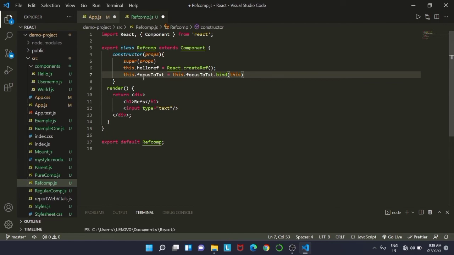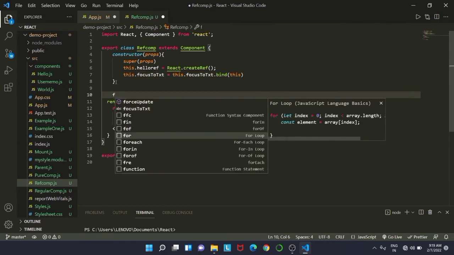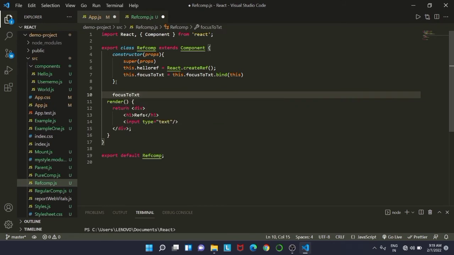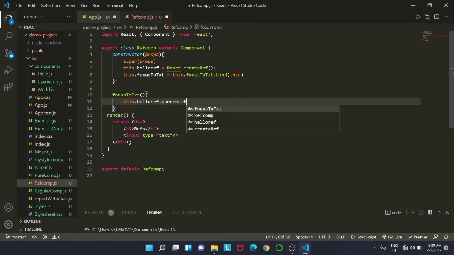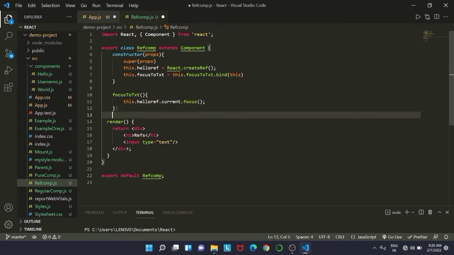Now we are going to create our method, this.focusToText. So let us go ahead and do that. Inside focusToText, I'm going to write this.helloRef.current.focus. So we are going to focus the current value inside our refs. The refs object has a current attribute only, so we are going to access that and we are going to focus on that current attribute.